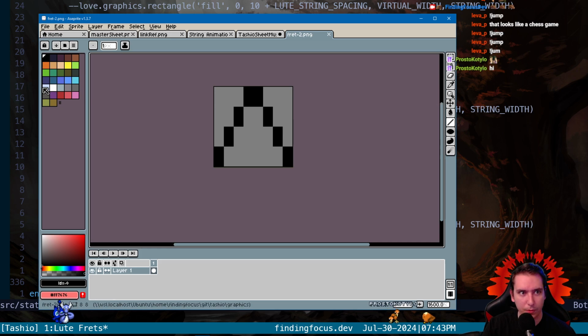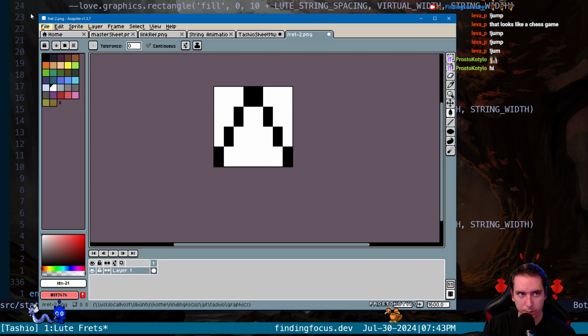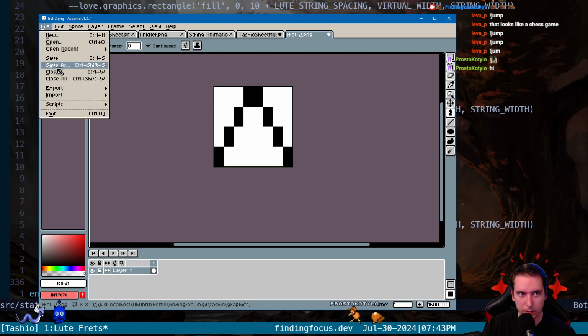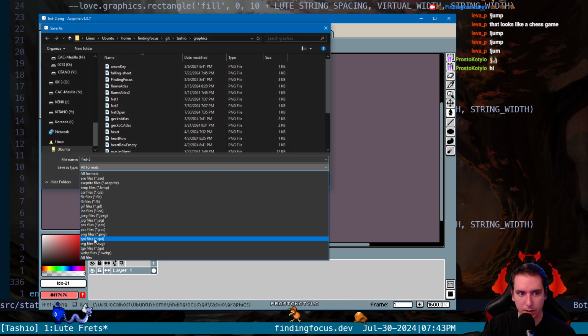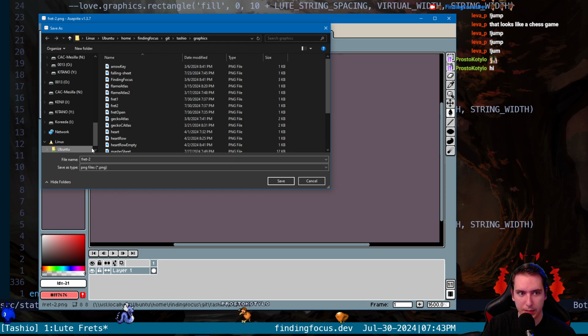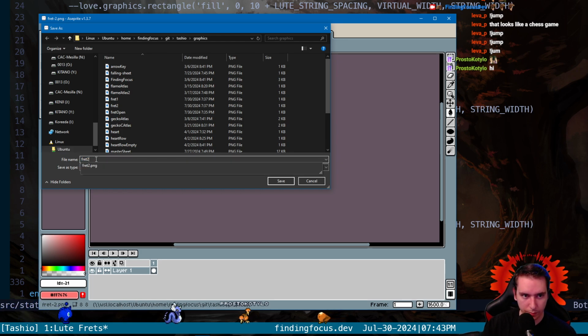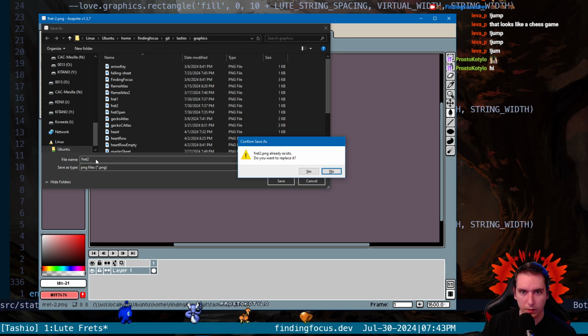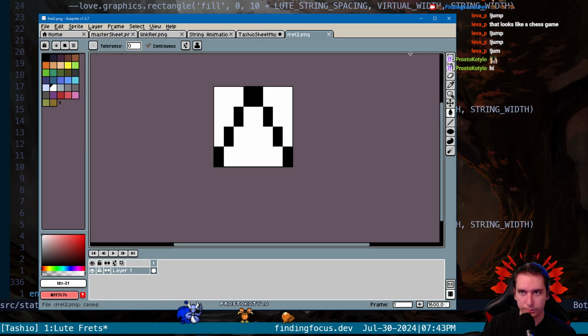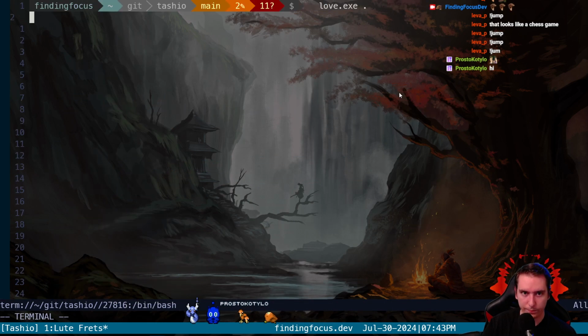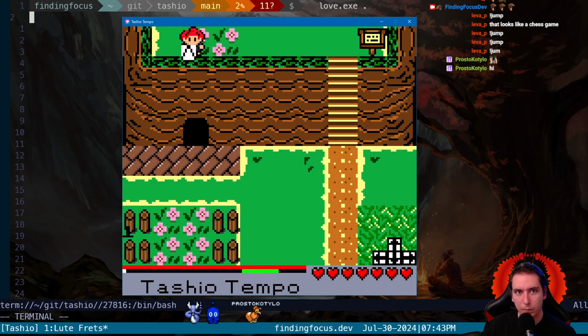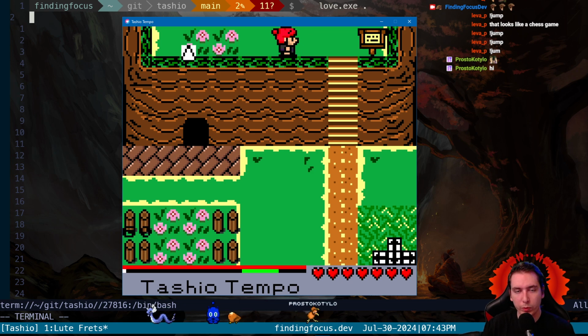I messed up by overriding this, but that's okay. We'll just save fret 2. We will save it as a PNG called fret 2. Okay, now let's see it. Okay, cool. So yeah, much more readable.